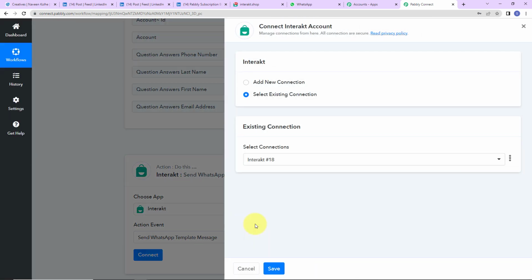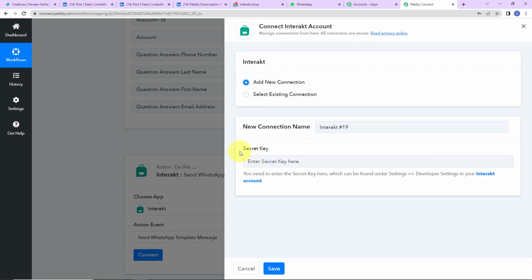Let's click on connect. Here Pabbly Connect is asking to connect itself with the Interakt account. I'm going to select add new connection. Now here we have to enter the secret key. So how can we find the secret key? So first we have to go to our Interakt account, which can be found.